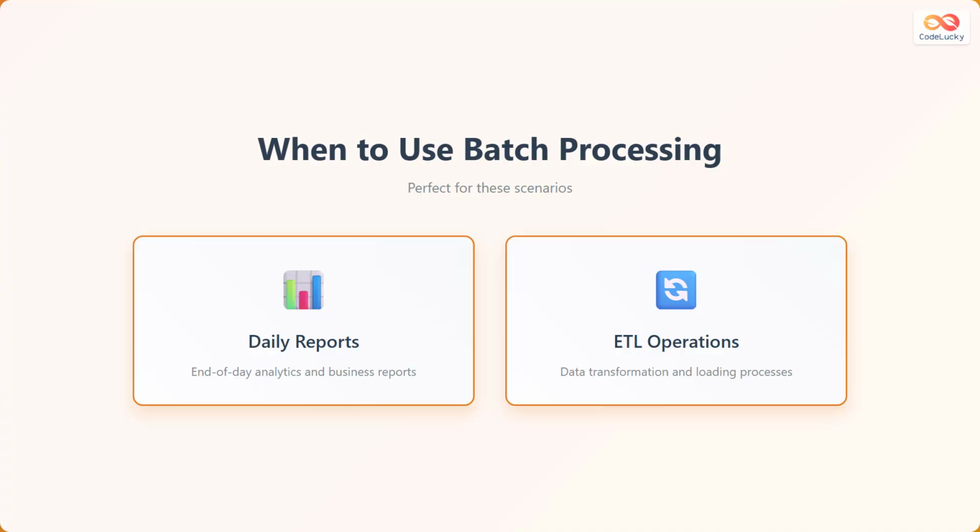Now let's explore the situations where batch processing shines. Batch processing is perfect for generating daily reports, providing end-of-day analytics and business insights. It's also ideal for ETL, extract transform load, operations, which involve data transformation and loading processes. Daily reports is represented using a bar chart emoji, and ETL operations is represented using a rotating arrows emoji.